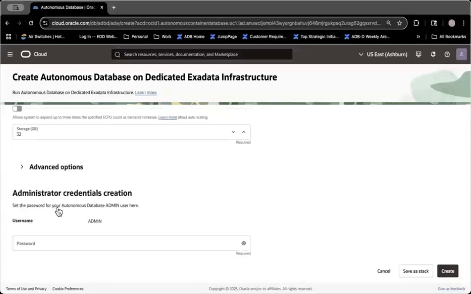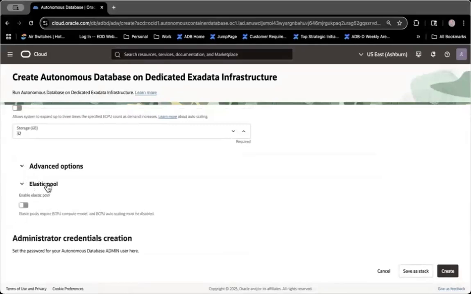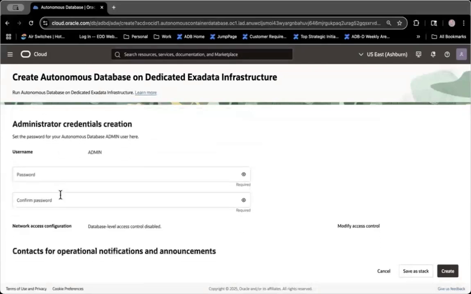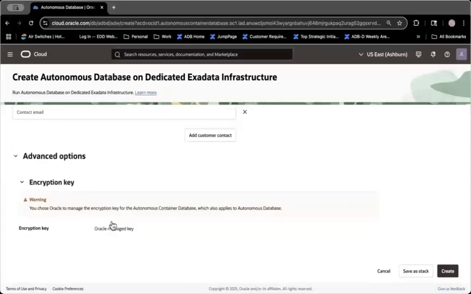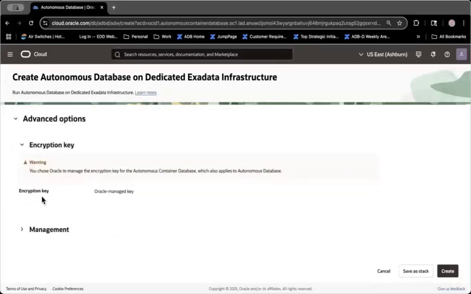And then there's some advanced options. And one of them is we have this billing model called an elastic pool. So if you know you're going to have lots of databases, you can create an elastic pool and you can enroll your databases into this pool. And that gives you some creative billing advantages. You set your administrative contacts, and then you move on to some other advanced options.